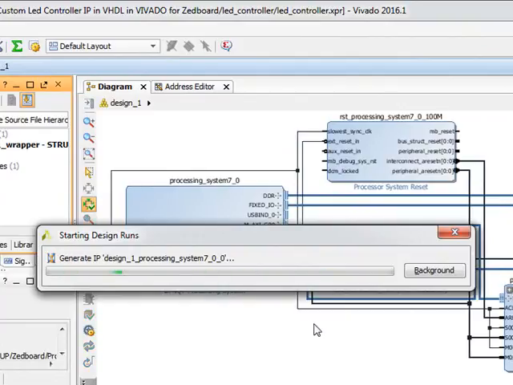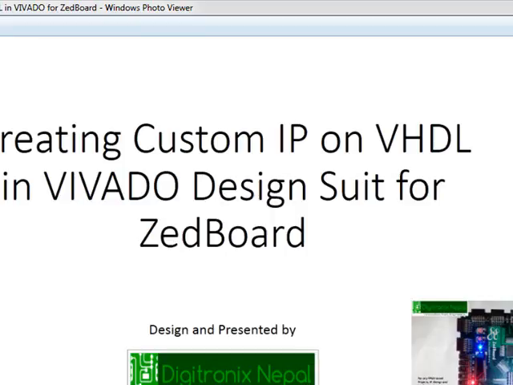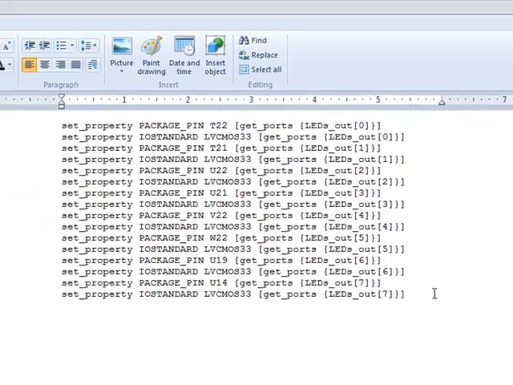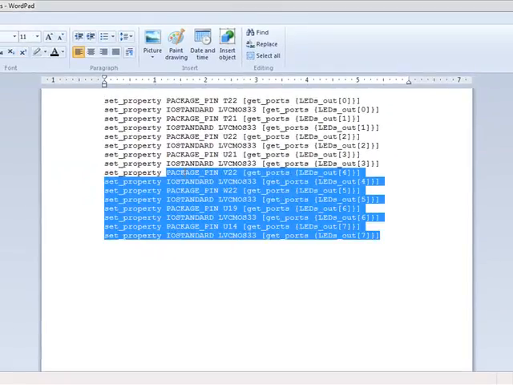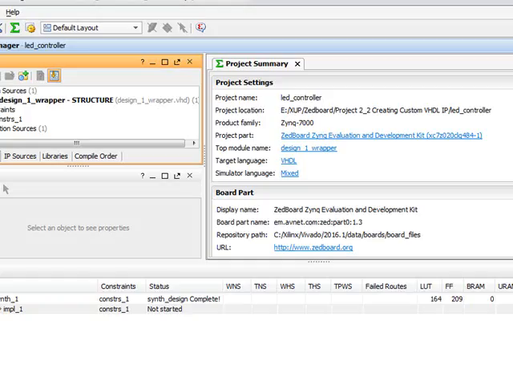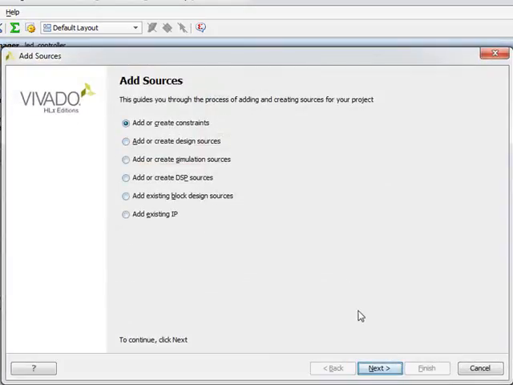Actually, we should have inserted the constraint previously, and then synthesized it. That would be better. But let's do synthesis, and afterwards we'll add the constraint. Okay guys, we already have the constraint placed in our notepad, so I am going to copy it and insert the constraint by right-clicking on Sources and choosing Create Source.